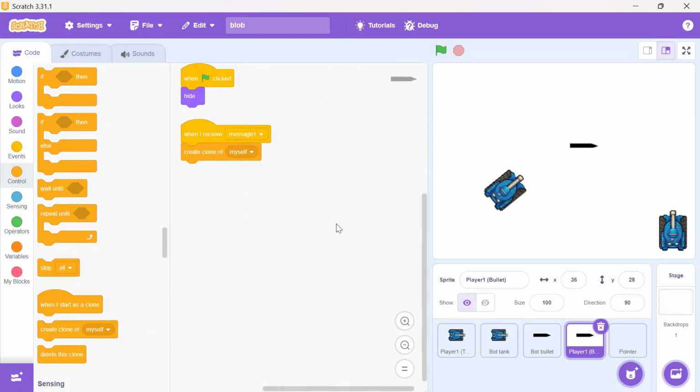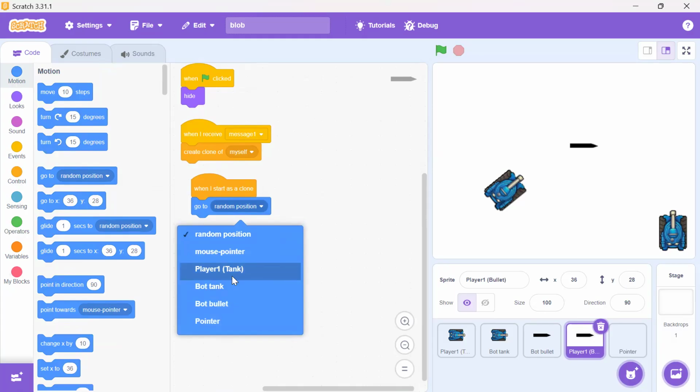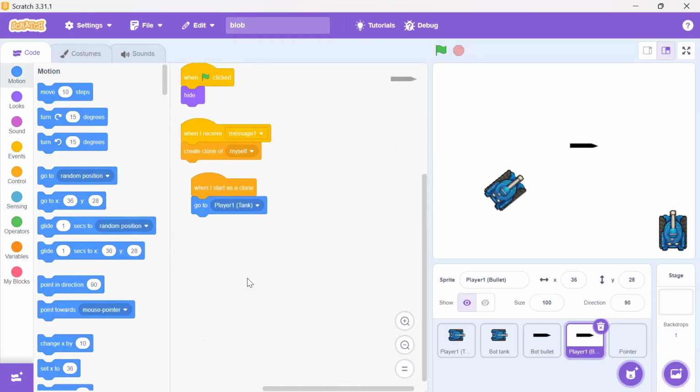Now, when I start as a clone, we're going to go to tank player one, which is going to be us. Go to player one tank. Now this is when it starts to get a little complicated.